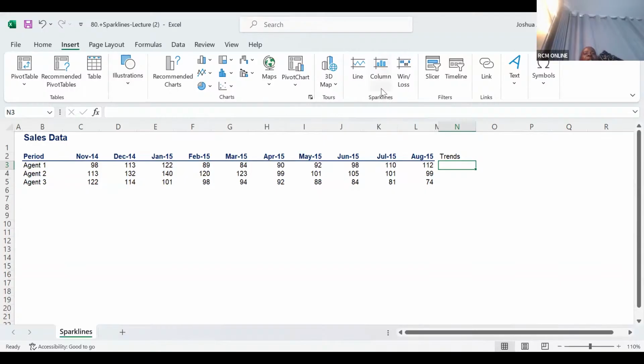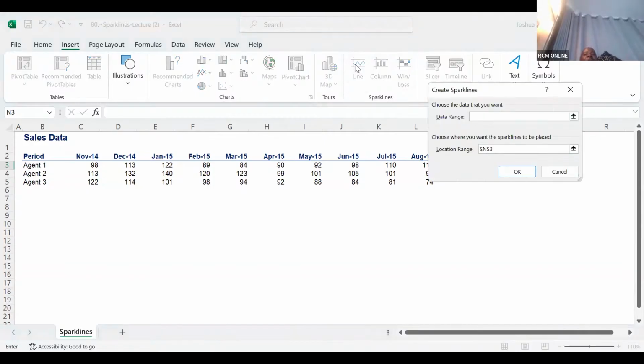So spark lines, there are 3 types of spark lines. We have the line, we have the column, and we have the win-loss, whenever you have got positives and negatives, profits and losses. You'd want to represent them very easily as trend lines, as trends, so you use in this case the win-loss. So here we have the line. I'm picking the line. Once I pick the line, it wants me to pick the data range.